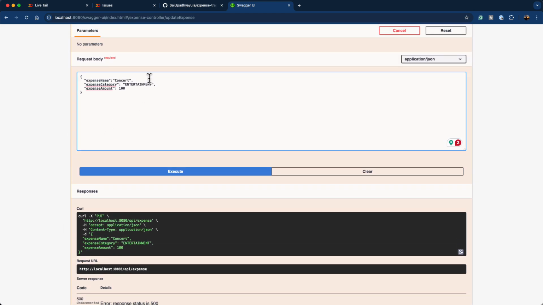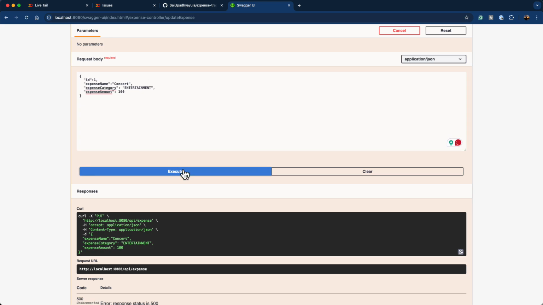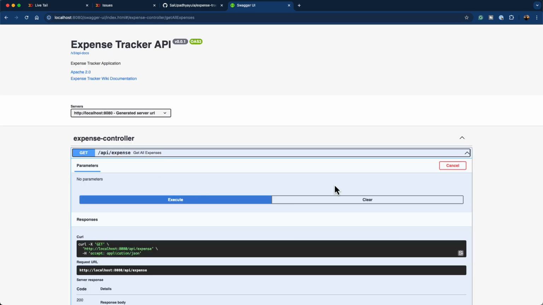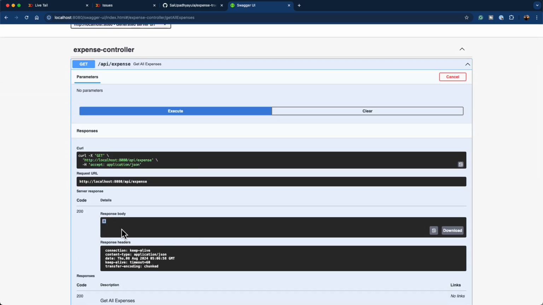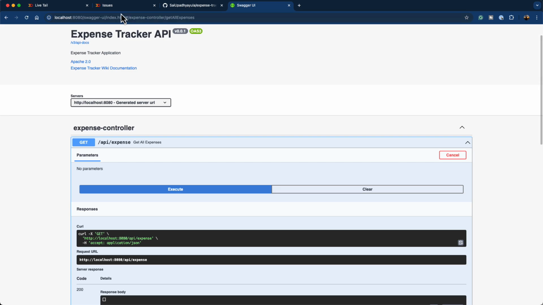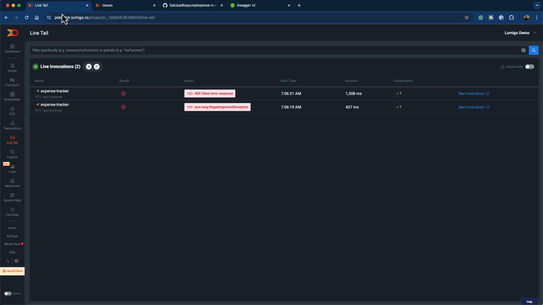So this time I'm going to add the ID field. It's going to be 1. And I'm going to click on execute. And this time I'm going to click on get expenses. And here you can see that we don't have any expense right now. And let's go back to our Lumigo portal and see if the issues are coming or not, and if you are able to see the invocations or not.